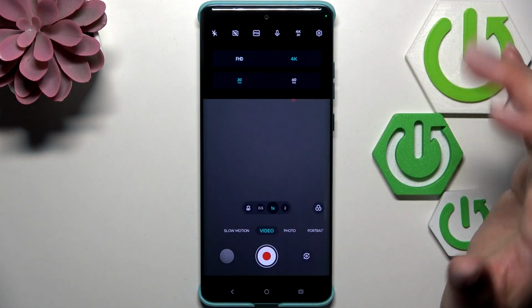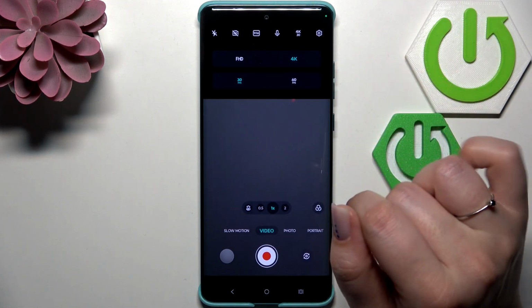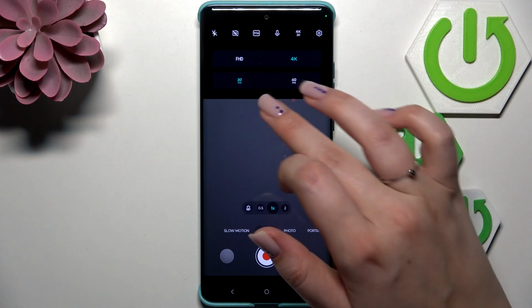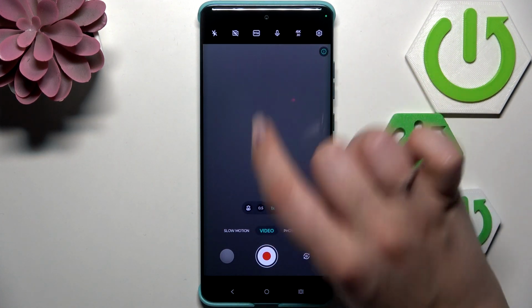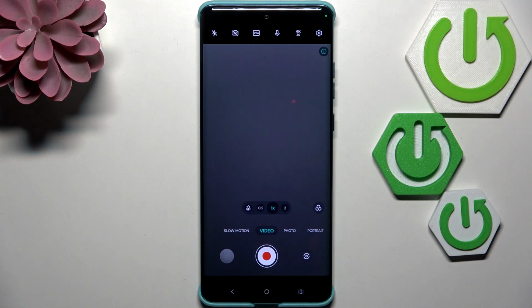So let's simply tap on the option I'd like to apply, and as you can see after tapping on it, it will be immediately highlighted. What is more, it is visible right here, which means that we just successfully changed the resolution.